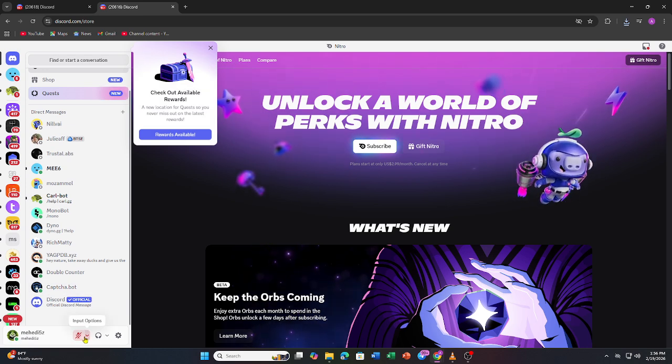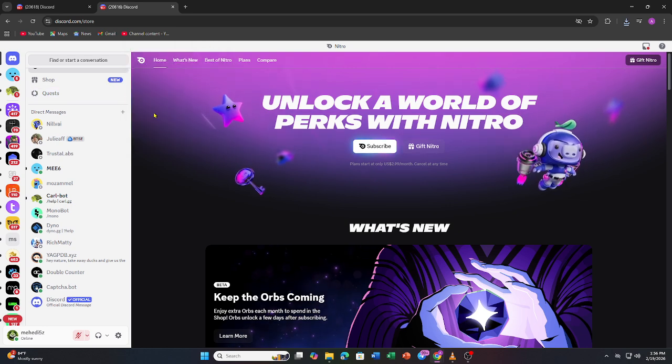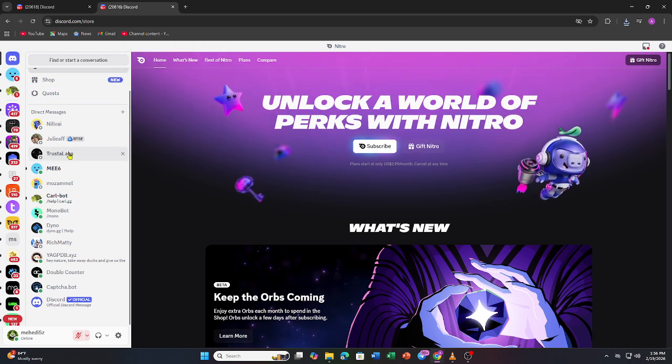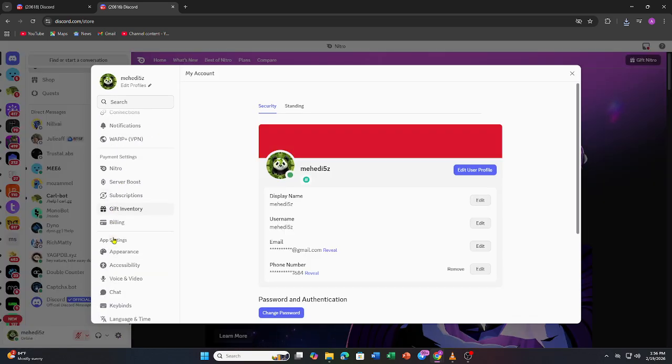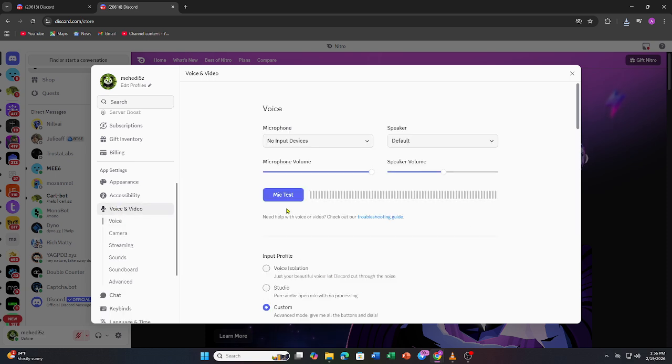Next, check Discord Voice and Video settings. Open User Settings, go to Voice and Video, and verify your output device is set correctly. Also turn off any unnecessary audio enhancements that might interfere with sound routing.